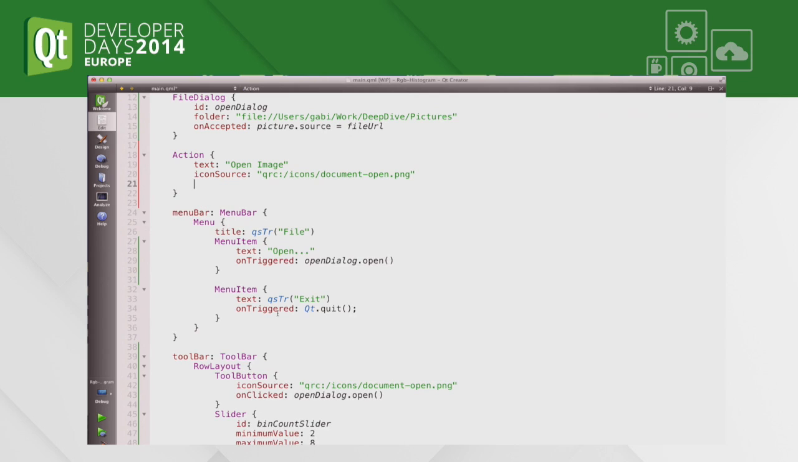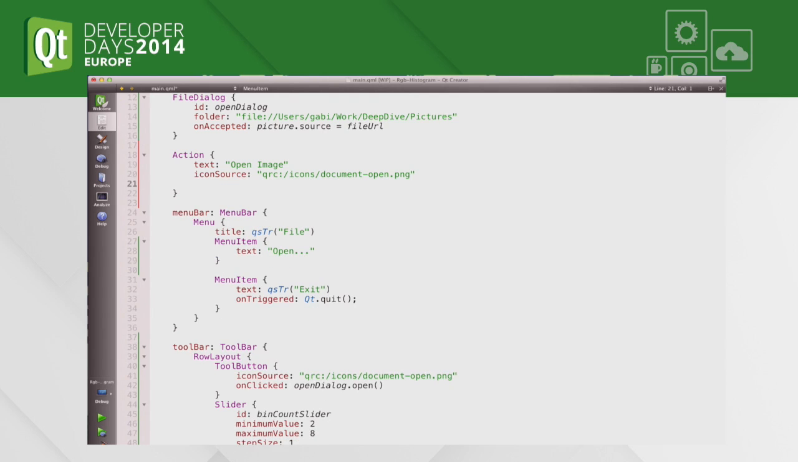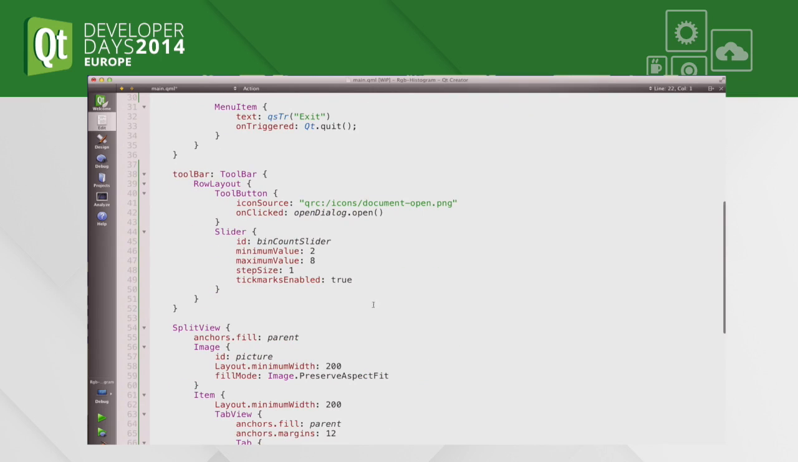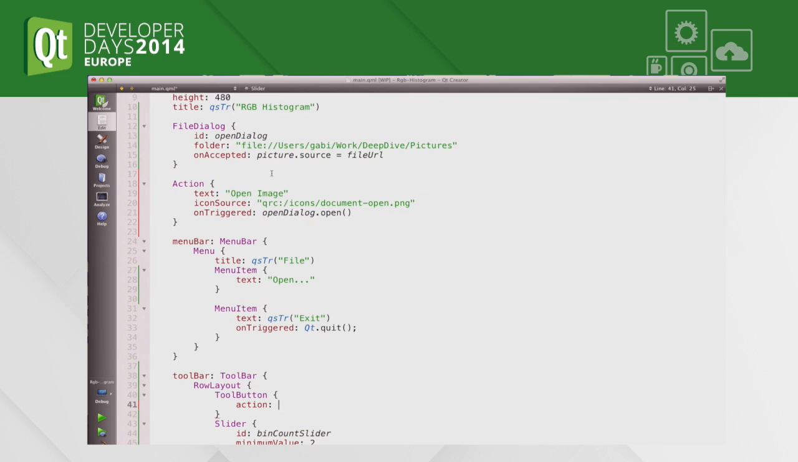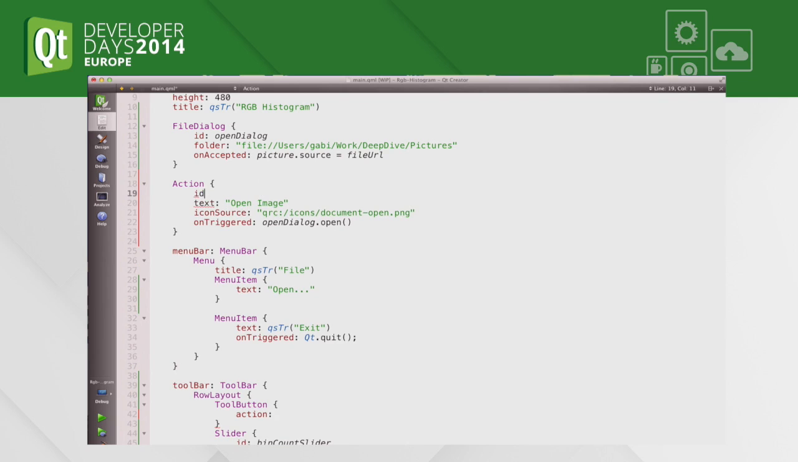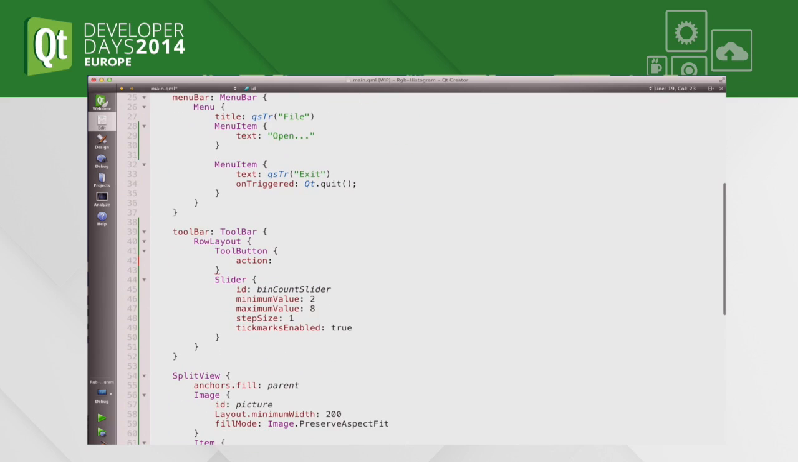And they have also a triggered signal. I'm going to just cut this thing in here. So we don't need this anymore, and here in the tool button we don't need it anymore. What we're going to do is just assign the action property. I forgot to give it an ID. The open action. So the action for our tool button is going to be open action.